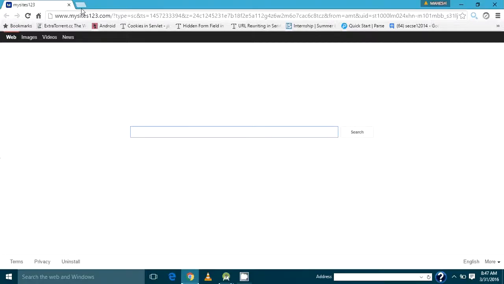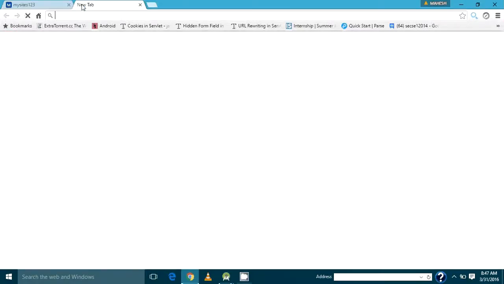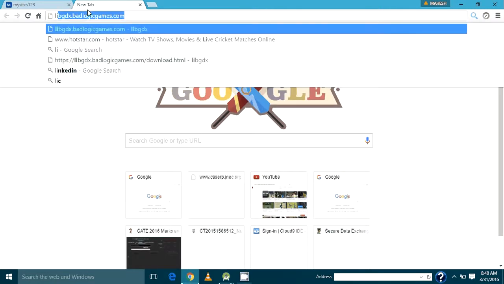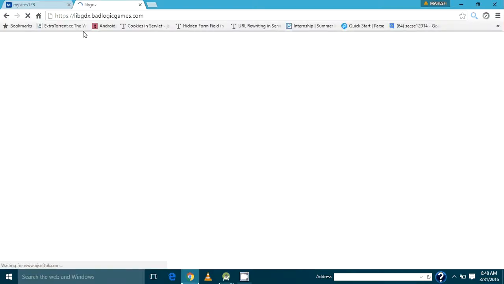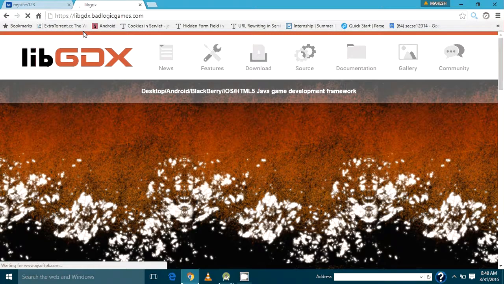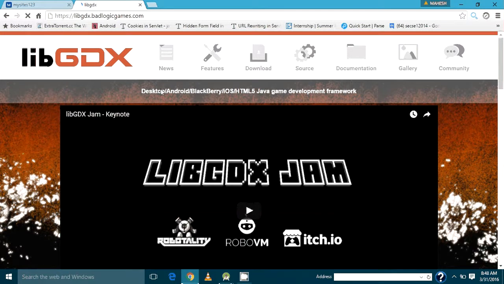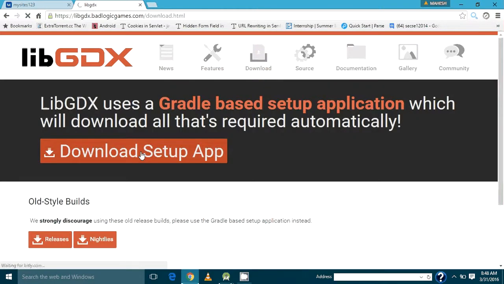Friends, how to create a game file for Android Studio. Go into the browser, type libgdx.padlogicgames.com. Open its site. This is used to develop Android games, iOS games. It is a Java game development framework. So click on download. Click on download setup.